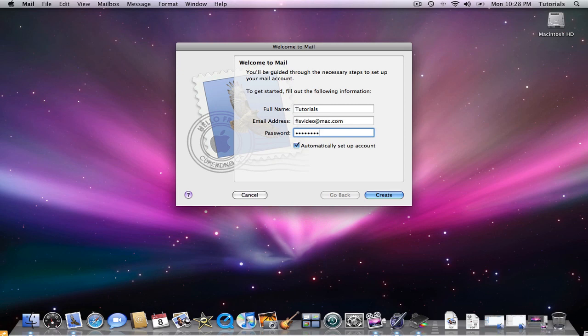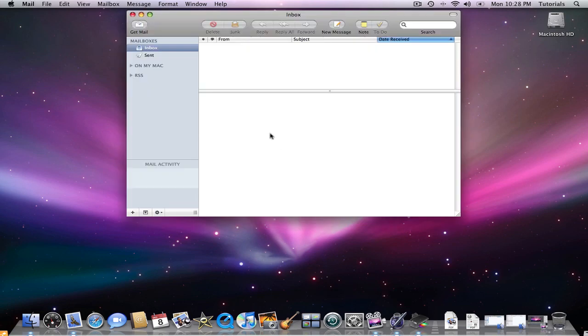You could also use this if you had Gmail. Automatically set up account and click create. It'll tell you that it's checking the login, checking the connection, and automatically I've actually set up my email account.